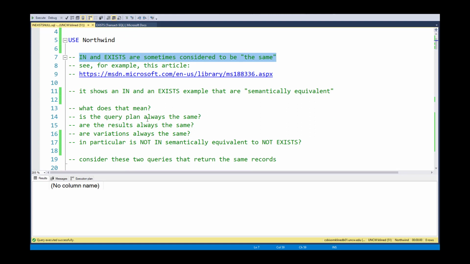So what does it mean that they're equivalent? Is the query plan always the same? Are the results always the same? Are variations of these always the same? In particular, in this video we're going to look at how NOT IN is substantially different than NOT EXISTS.